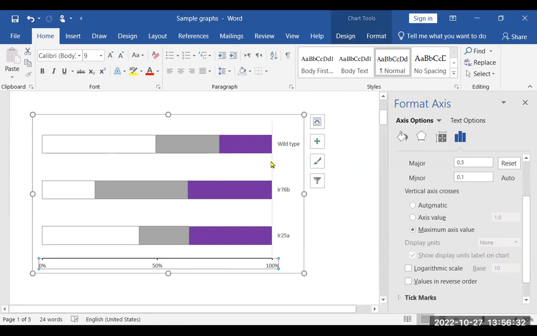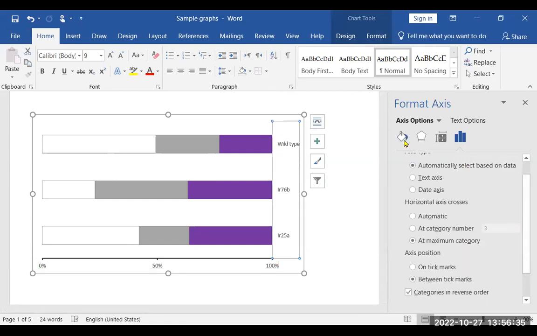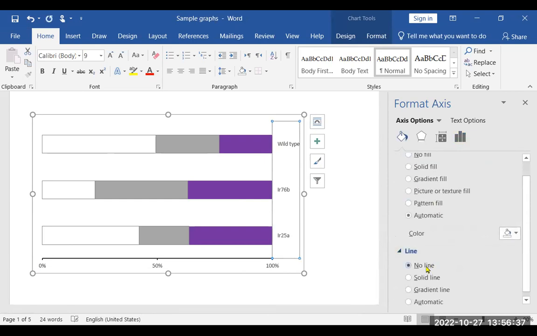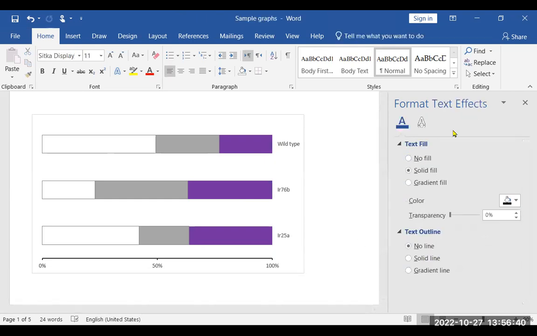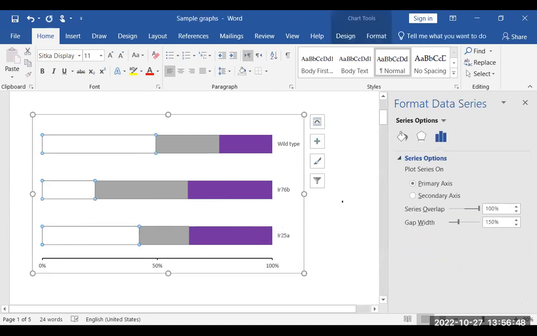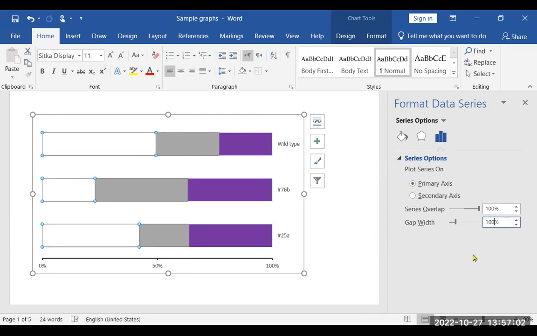And we can remove this line. We also can change the gap between them. The gap width is about 150% of the bar, so if it is at 100%, it will match the bar width. Generally, I've seen in journals, they like to have the gaps smaller than the bars themselves. So we'll go with like 75.